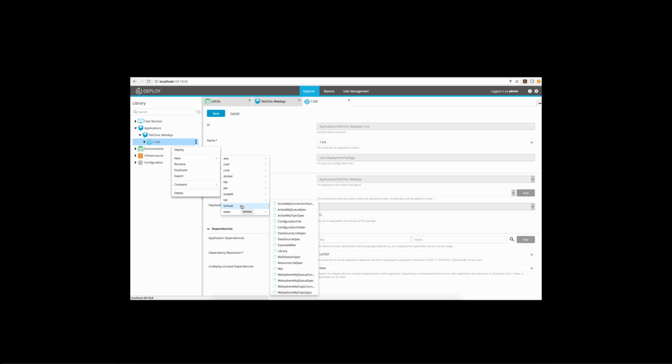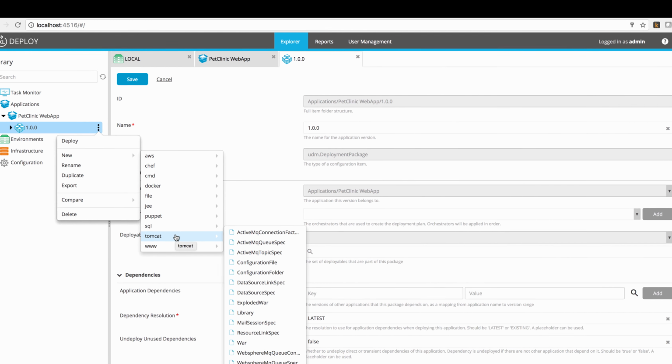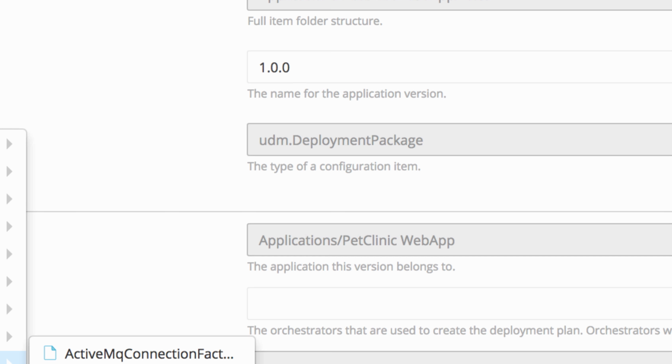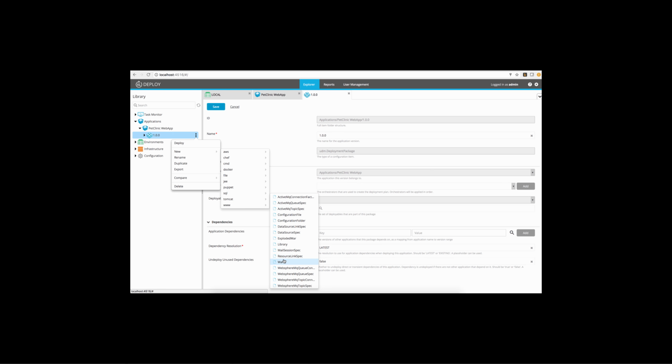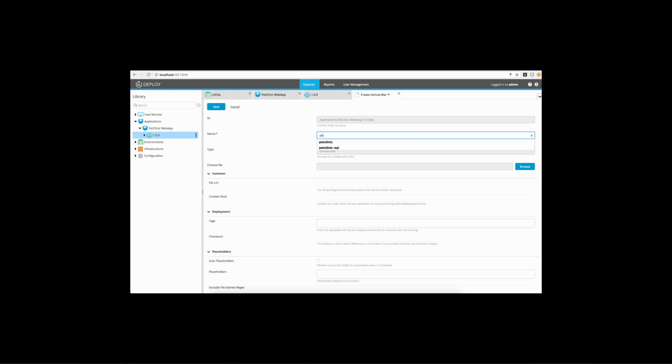You've probably noticed that everything in XL Deploy is a type, and it's that unified deployment model, which is what we call it, which is what UDM stands for. It's that type system that gives a whole host of benefits a bit later on. So the first thing we're going to add is our WAR file, and our WAR file is called Pet Clinic, and we search for it.